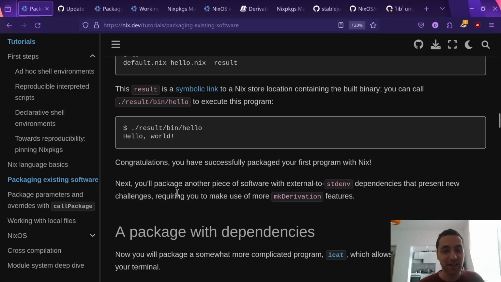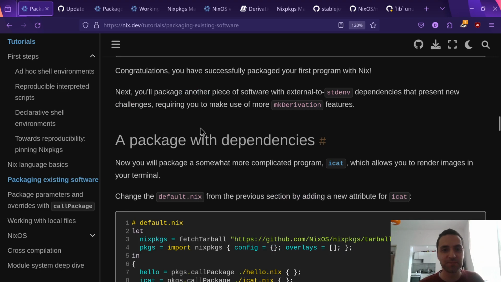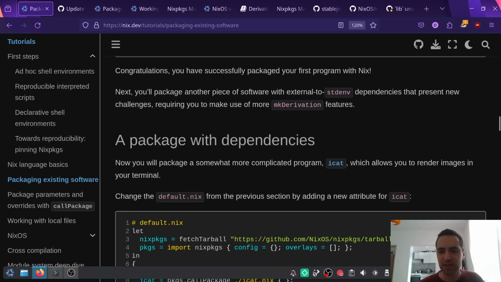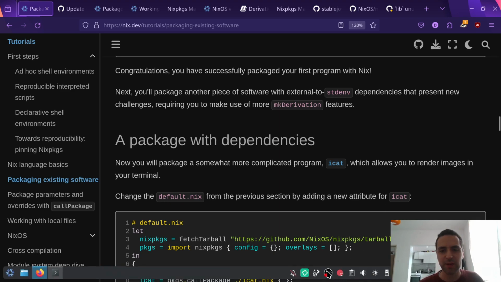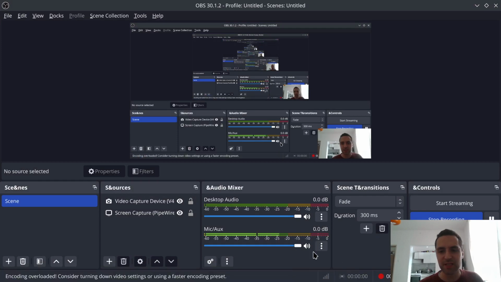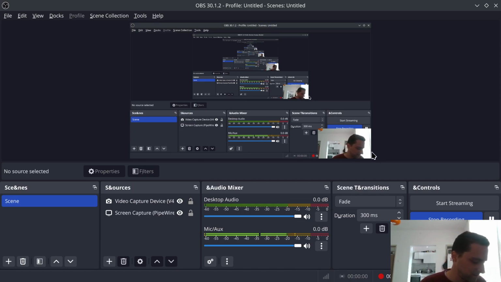Okay. Package with dependencies. Should I stop now? Because this was a little bit longish. Maybe I should stop and then do a package with dependencies. How long was this? 52 minutes. Yeah, I should stop, and I'll probably have to stop soonish. All right, I'll stop for now.